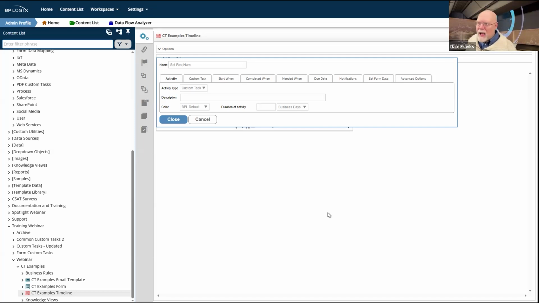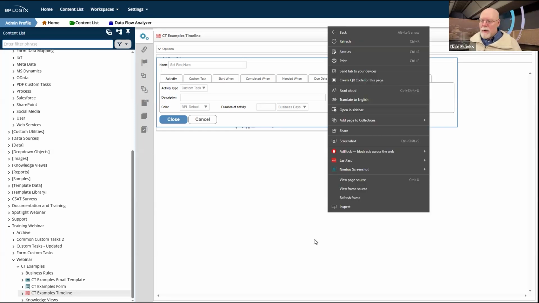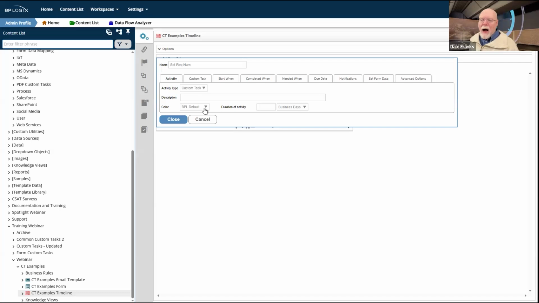For example, validate form and validate form field. You can't validate the form from a process timeline. Validation implies that a user is looking at the form. So that is specifically a form custom task. That's an exception, however, because most of the custom tasks can be run either via a custom task activity or via a form.